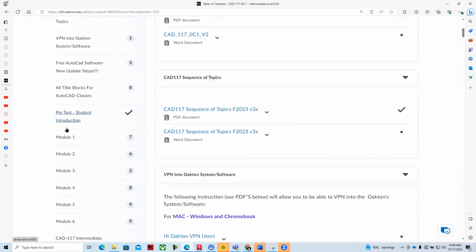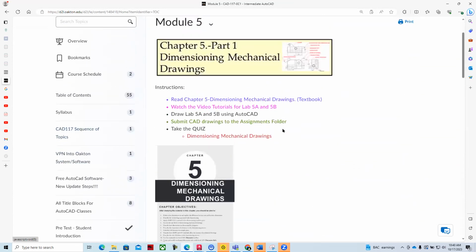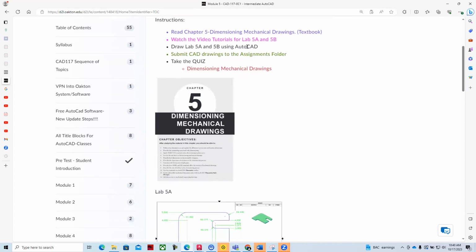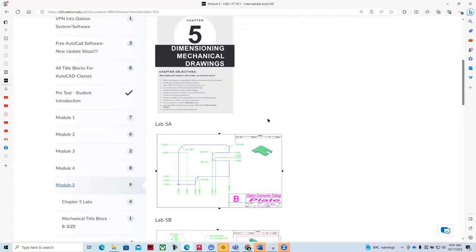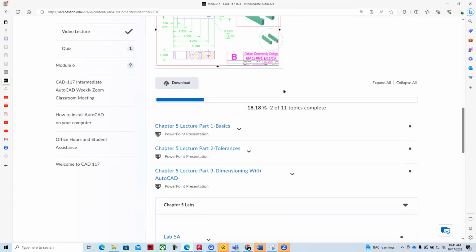Back to Module 5. In Module 5, we'll read the textbook Chapter 5. We'll watch the video tutorials for how to create the drawings. And then we'll create those drawings and submit them to the drawing folder. And then there's a quiz called Dimensioning Mechanical Drawings. That will go through an assessment that basically checks to see if we're understanding our learning objectives. And so these are the two drawing assignments. Here's the PowerPoint information.